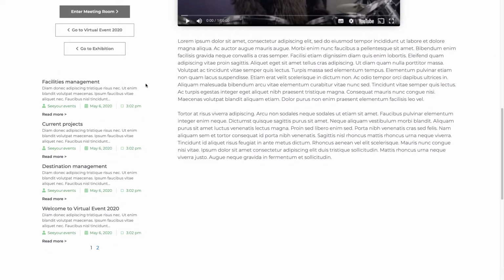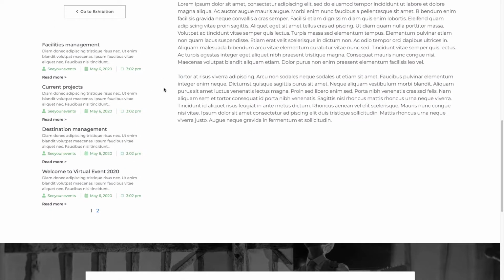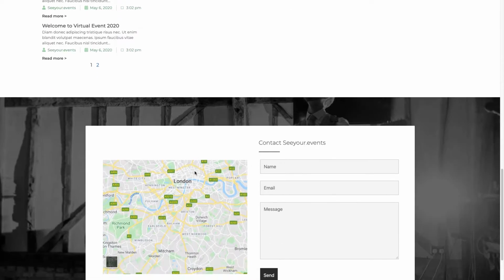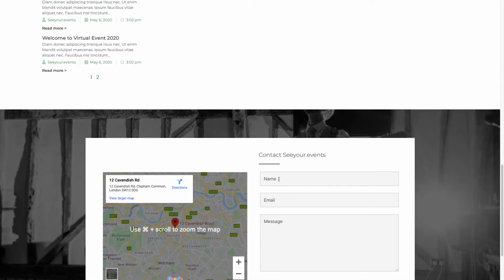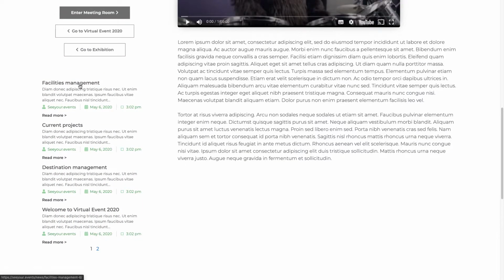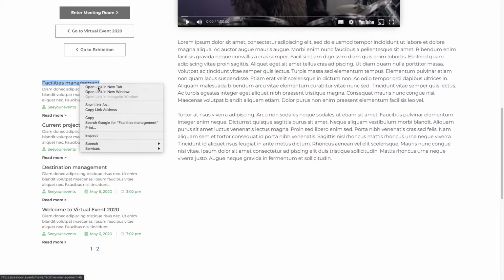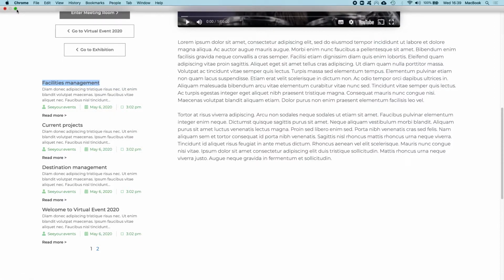This is where it gets quite interesting. So exhibitors can actually post news articles of their own. This particular event, exhibitor's called Seeyour.events. These are all his articles. Bit of a contact form again. If I enter one of these articles, let me just open a new link.